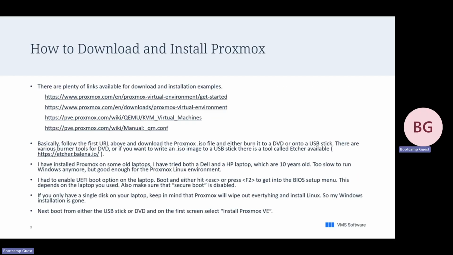There's a lot I'm not going through. I provide a few pointers, a few links on how to get started. Basically the idea is you download it, put it on a CD, DVD, or a USB stick, and boot from it. It wipes out everything you have on your laptop or server or whatever, because it really takes the system over. There's no half and half. Whatever you have there is basically wiped out.